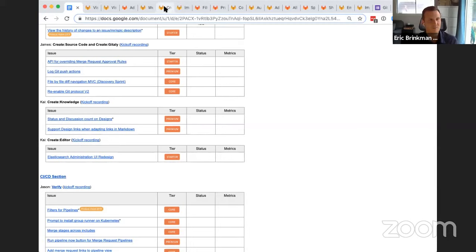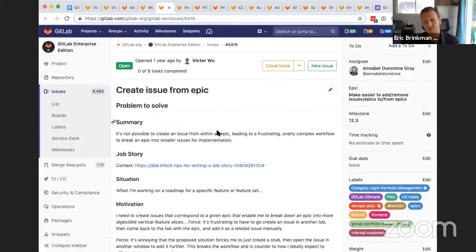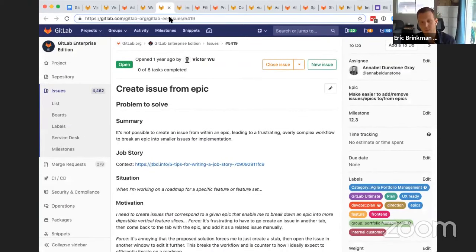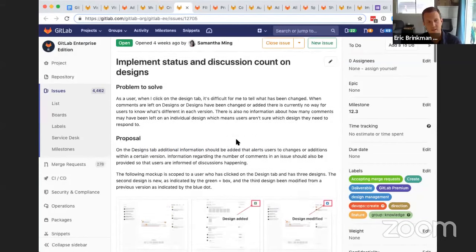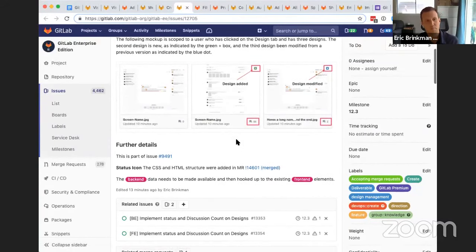Last thing to highlight for dev, and then I'll pass it on, is our knowledge and editor groups out of our create stage. So for knowledge, we just launched design management, and we want to make it easier for users of that feature to know if a design was added or if a design was modified. And so we're going to add visual indicators that will allow our users of the design tab.